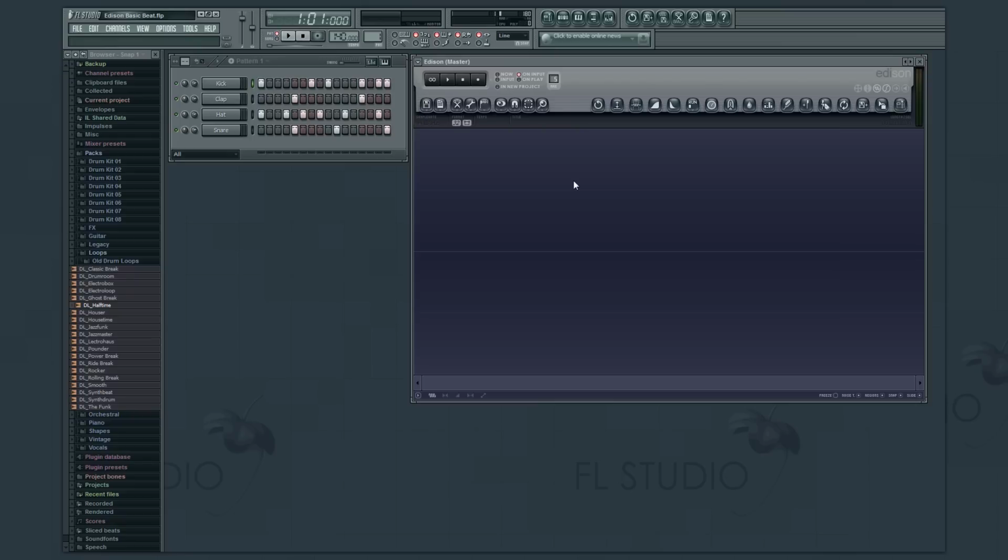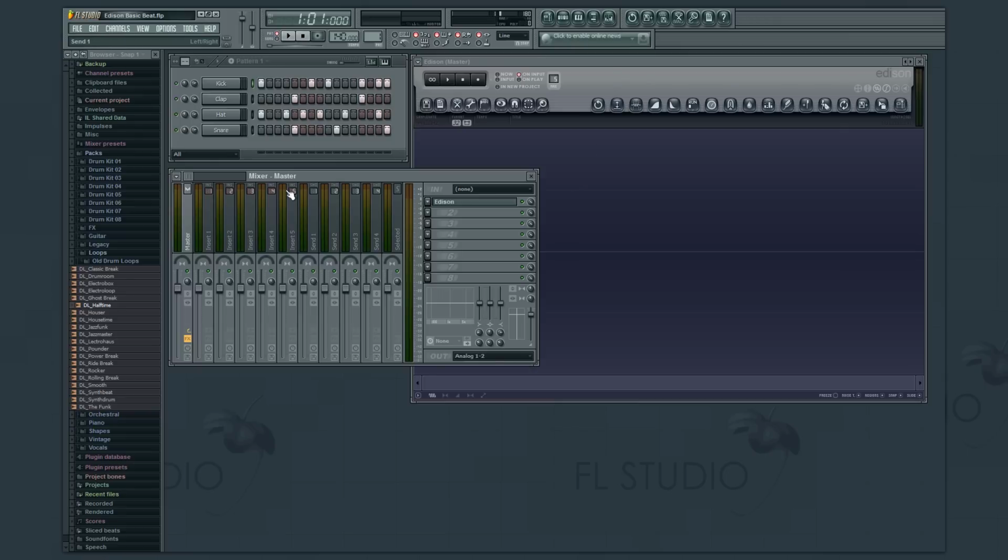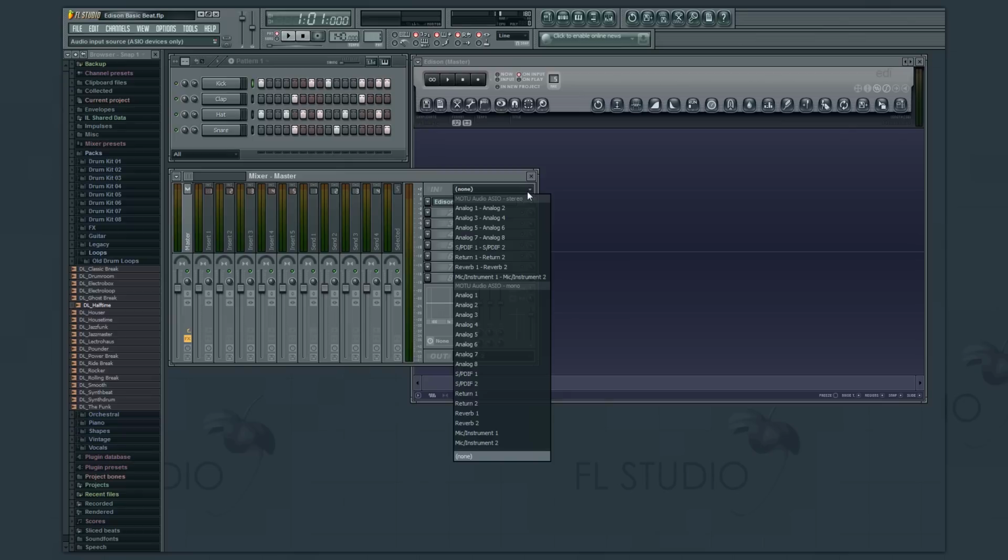We will begin by setting up Edison to receive audio from your audio interface. To do this, click on the input menu from the channel in which Edison is inserted into. From the drop-down menu that appears, select the desired input of your audio interface that is connected to your audio source.